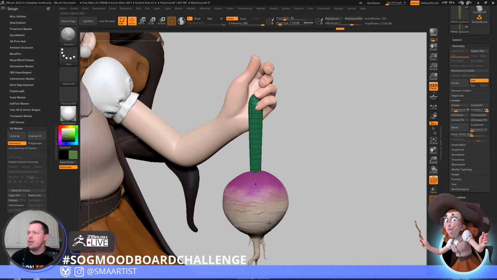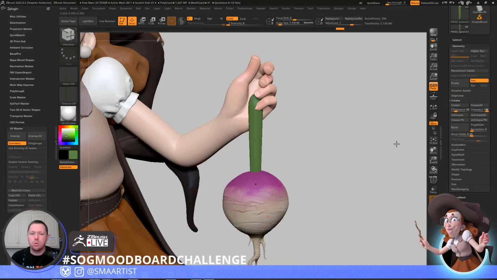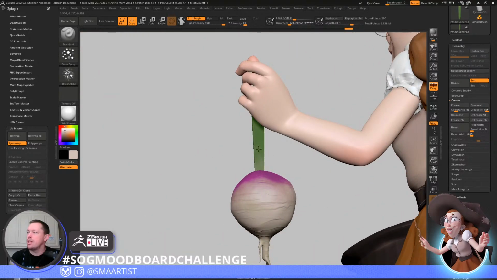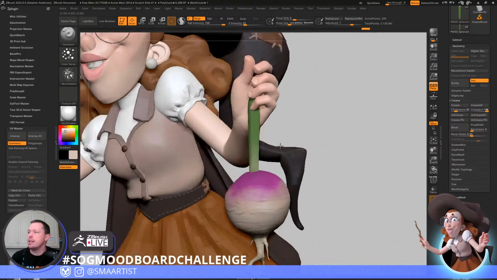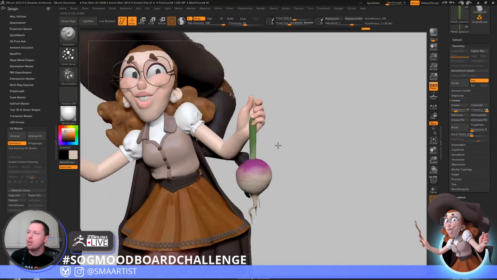All right. So let's see. Let me just check on the reference real quick. Yeah, it looks like it gets a little bit more pale toward the bottom, but not a ton. So we'll just add a little bit of that there so that it has a little bit of color variation.